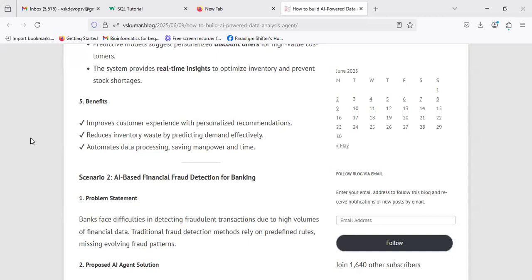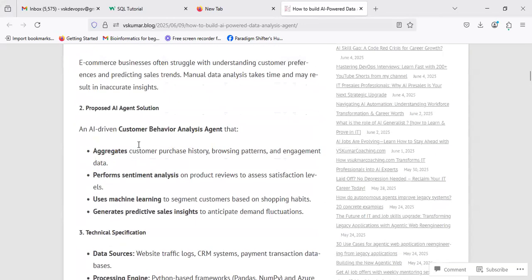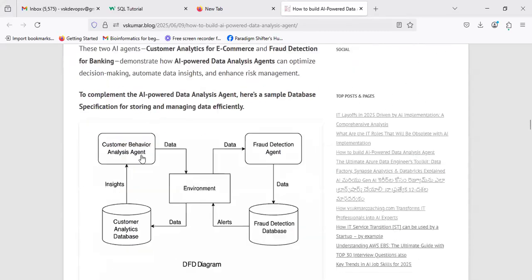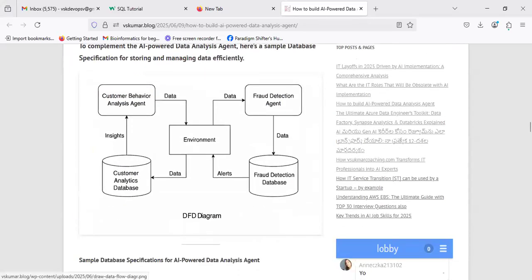Okay, right? So this is all about the e-commerce side. What you need to do is have data. To have the data, we need to understand the data flow diagram like this. The customer behavior analysis agent is there. The customer analytics database is there. So let's assume that you have customer data in the e-commerce site. Whatever I discussed with you, all those data files or data tables will be there. From that, you are going to pull the insights through the ML program. Then you are going to get this kind of data.